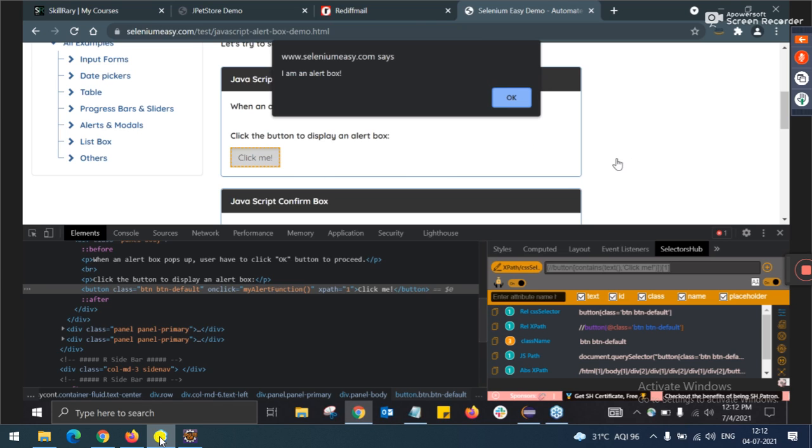Click OK. First you need to read the text. First you need to read the message, then only you need to click on that OK button. Am I correct? That's what you do in manual testing also. Whenever you get a pop-up, first read the message. For example, in this pop-up the message is I am an alert box. After reading that, you click on the OK button. That's the flow. There are two actions to be performed: read the text and then click on the OK button.